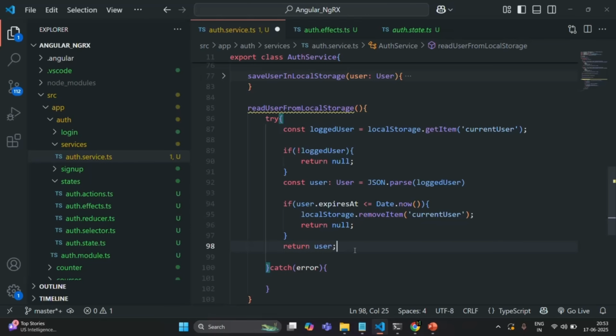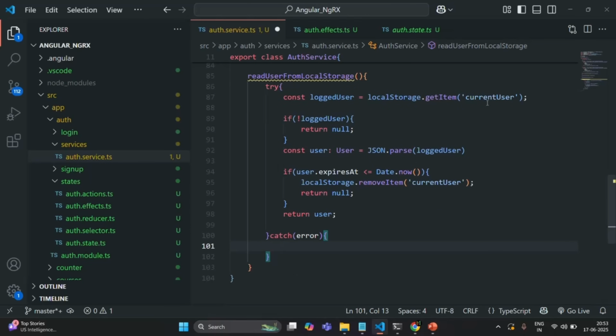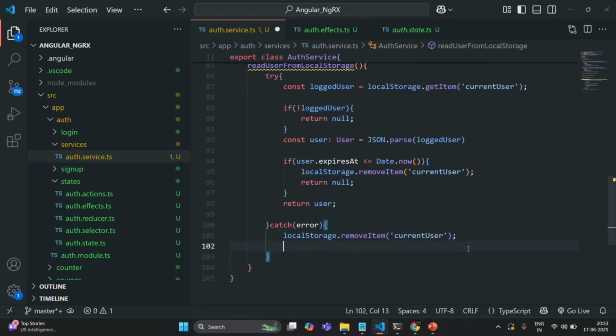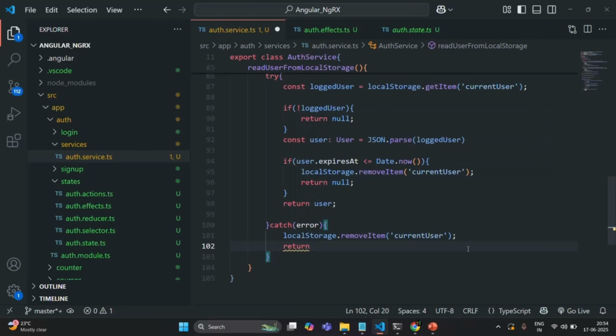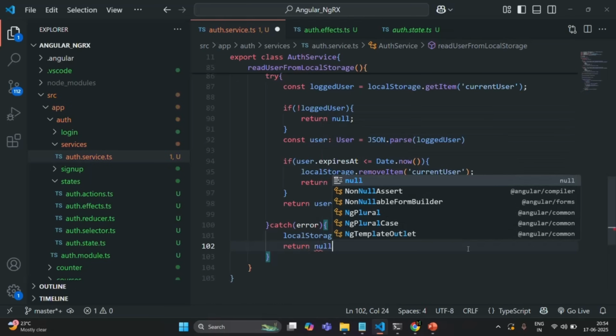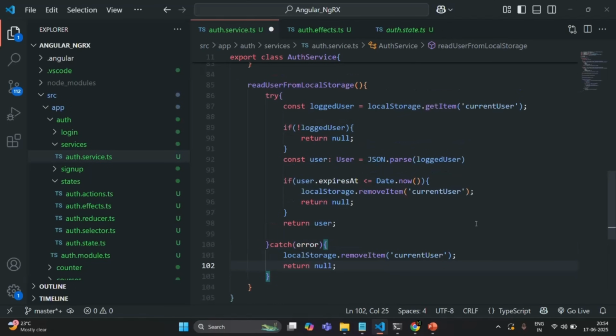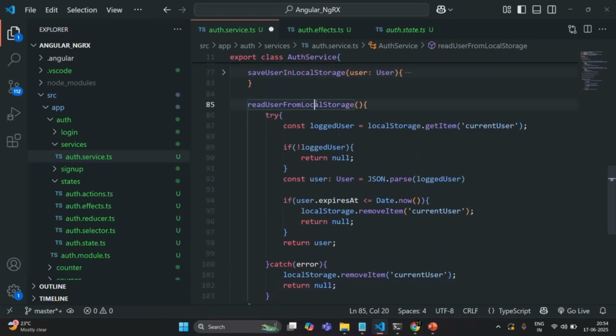Now, if some error has occurred, let's say during reading the current user from the local storage, in that case also, we want to remove that current user from the local storage. So I'm simply going to copy this line. I'll paste it here. And in that case also, we are going to return null. So if some error has occurred when we are reading the user data from the local storage, at that time also, we are going to return null. Okay, so in this way, we have created a method to read the logged in user data from the local storage.